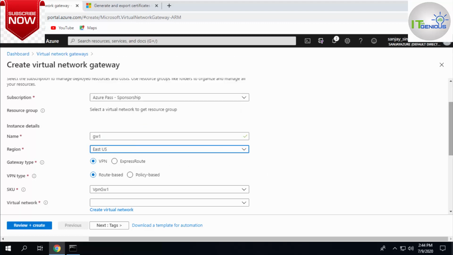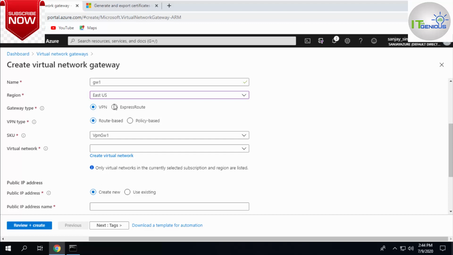and there are two kinds of gateway types. For me, I'm going to use VPN gateway. And then VPN type. We have two kinds of VPN: route based VPN and policy based VPN. Now what is route based VPN? Route based VPN means any to any connection. That means you're going to do dynamic routing.